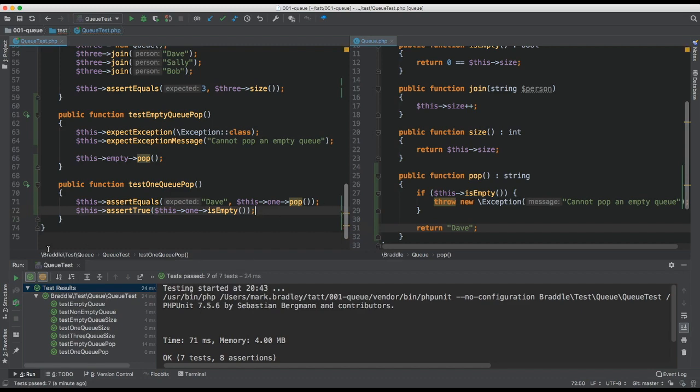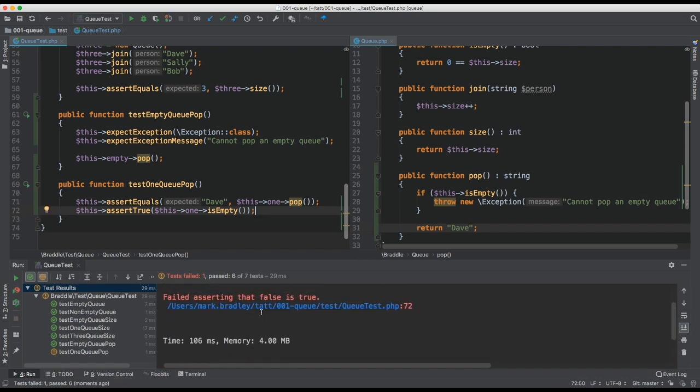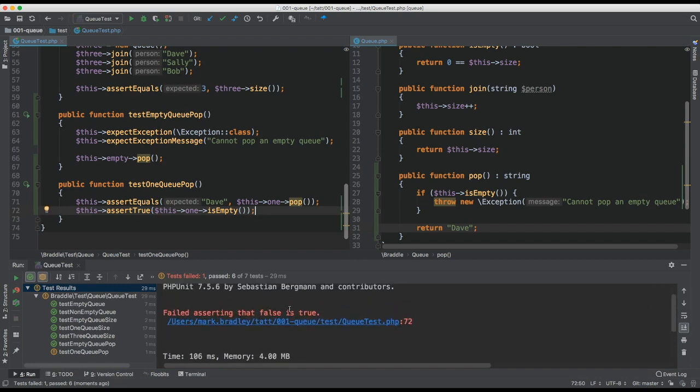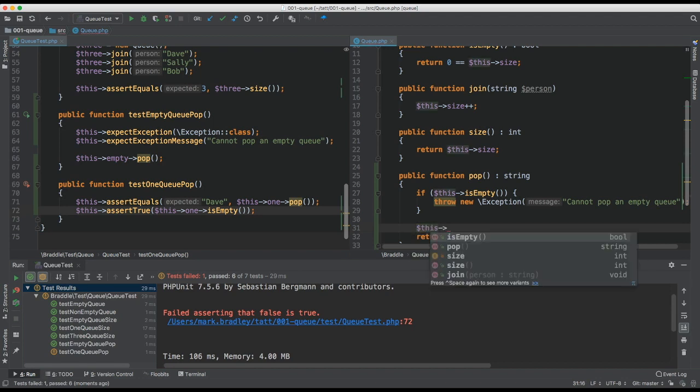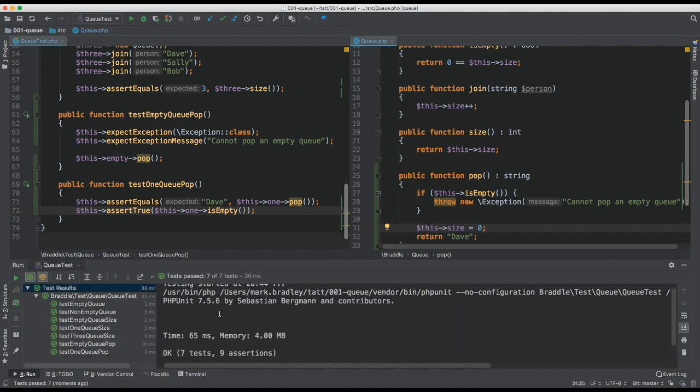Okay. So let's see. So we're expecting it to be empty, but it's not empty. That's a shame. Well, we need to make it empty then before we return the value. The easiest way to do that, we can just set the size to 0. There we go, and that will fix that problem. So this size equals 0. There we go. And that should make our test pass. Let's have a look. Yes, it does. There we go.